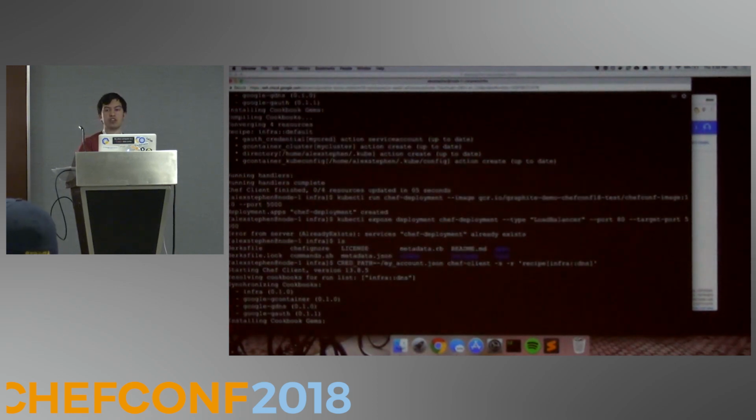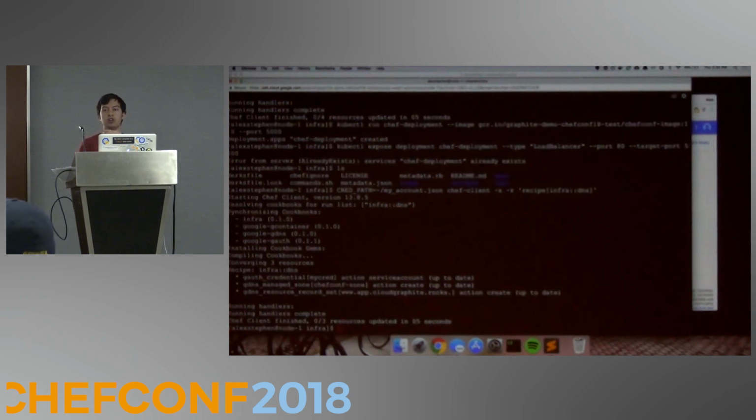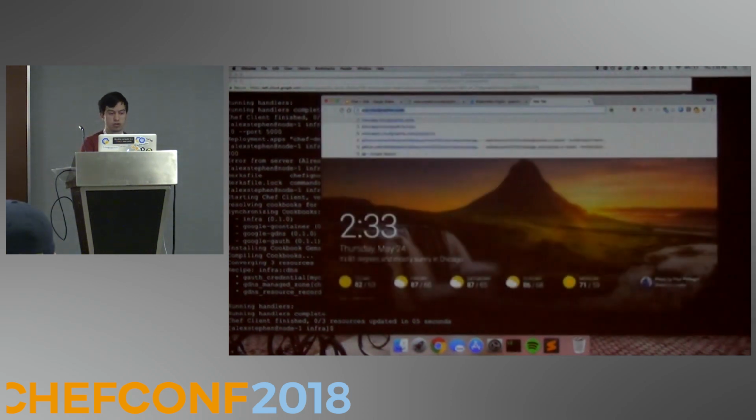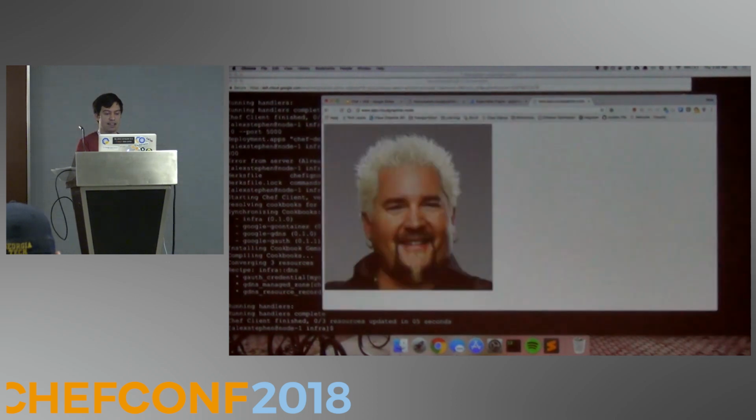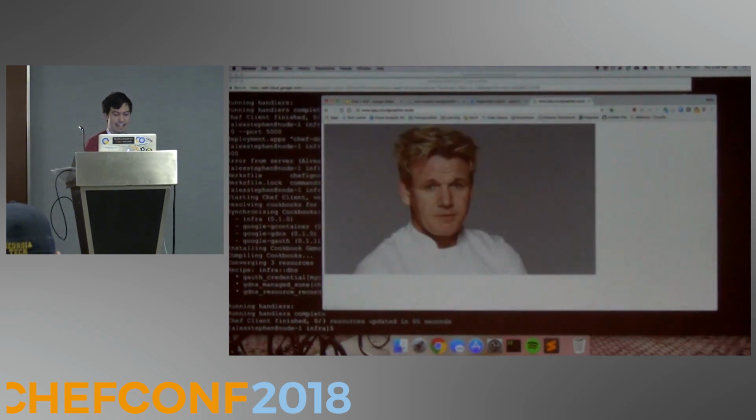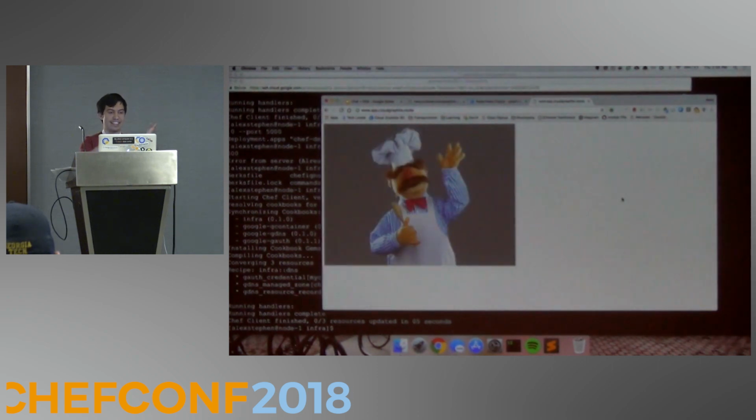This little Chef recipe I wrote uses kubectl to grab the IP of the load balancer I just created and then associates it with DNS. I put it on a different DNS entry because you never want to change DNS entries in a conference, or ever. So again, we get to see our Chef, and that is the Chef I wanted to show up earlier.